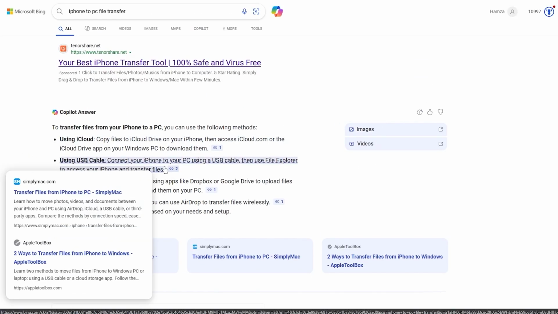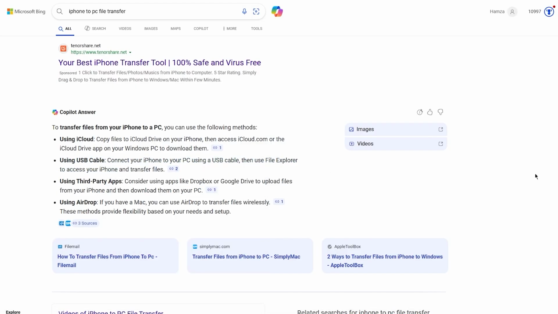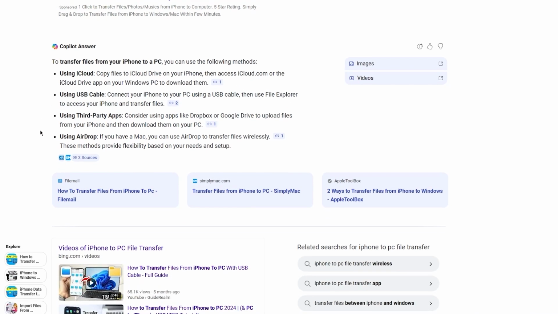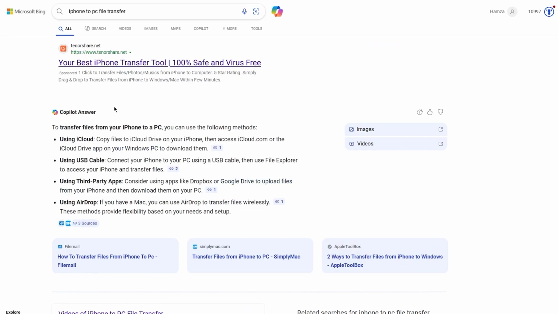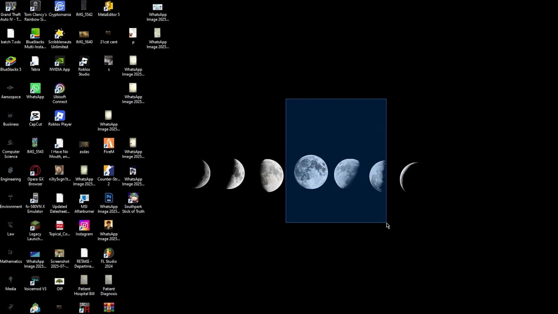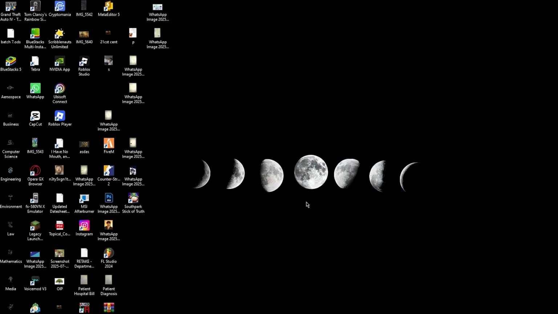Connect your iPhone to your PC using a cable and then use File Explorer to access your iPhone. What you're going to do is connect your iPhone using the Lightning to USB cable that came with your phone. On your iPhone, you're going to see a prompt saying Trust This Computer. So go ahead and tap Trust and enter your passcode. On your Windows PC, you should automatically get a pop-up notification telling you that it's connected. If it doesn't appear, just open up File Explorer manually and go over there.